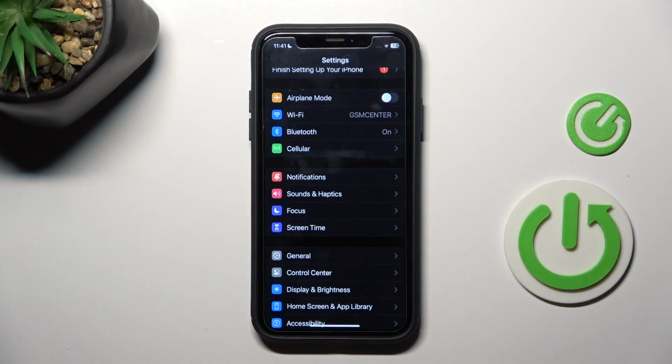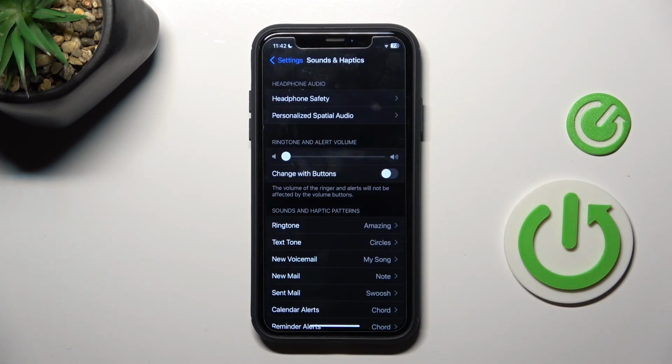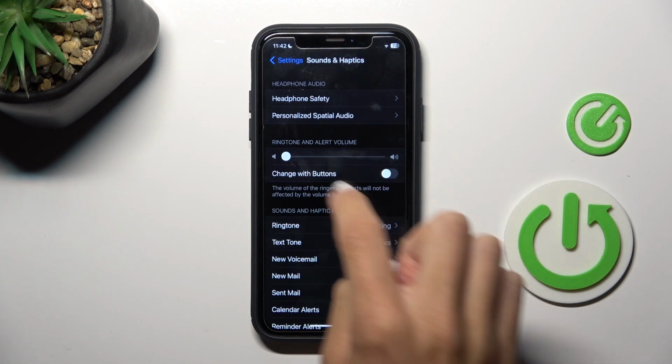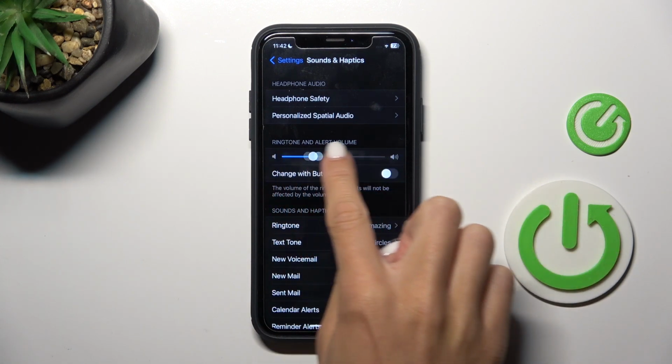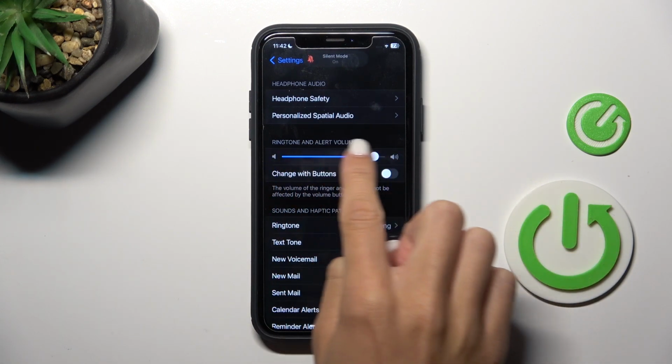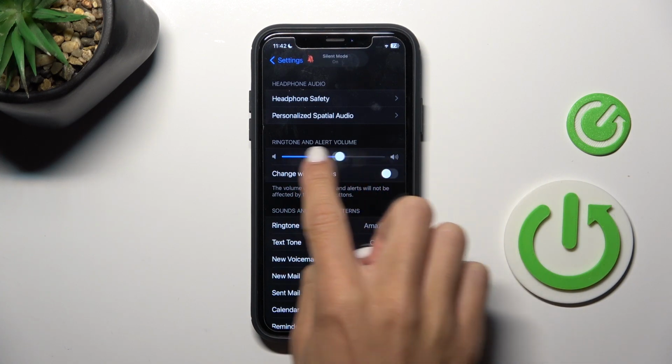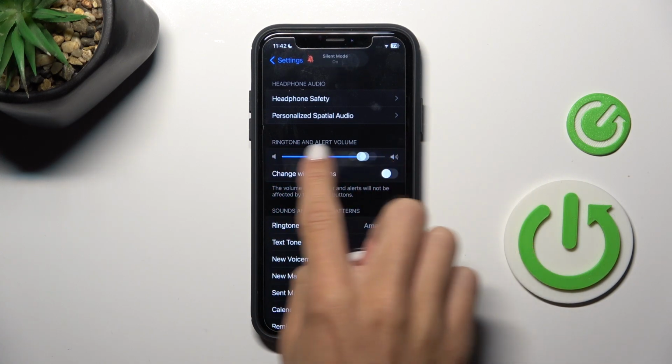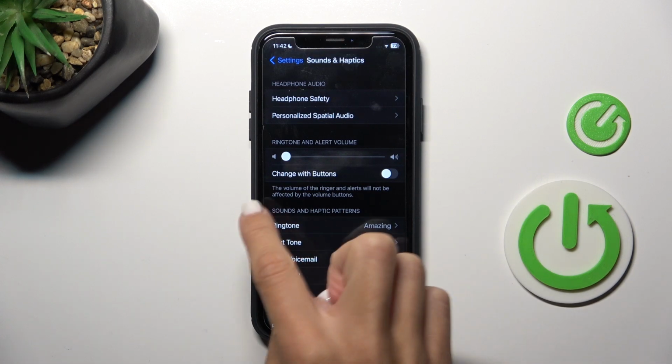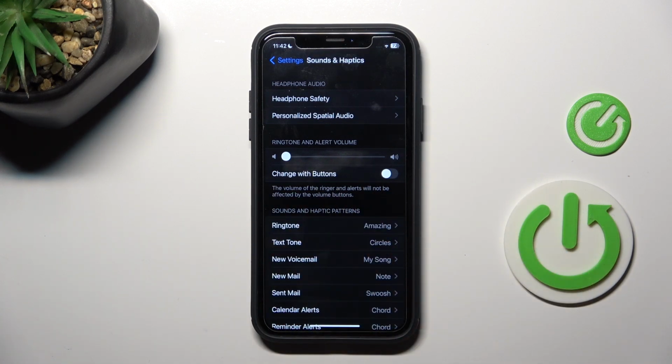So at first open the settings, then go to Sounds and Haptics, and right here you've got ringtone and other volume. So smooth it by using this scale. You can manage it however you like. You can also activate the function Change with Buttons.